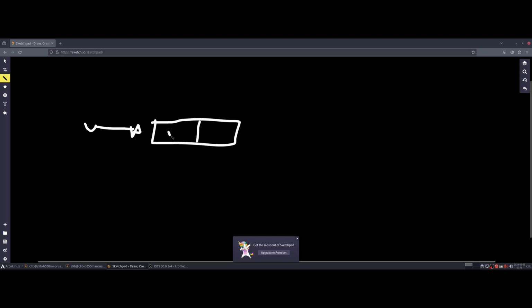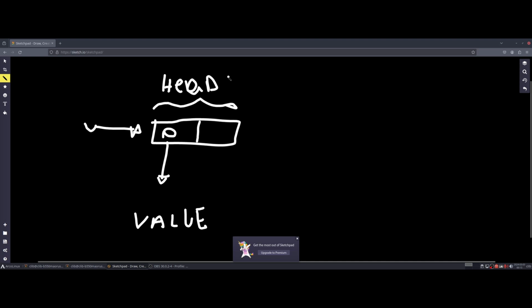The head element will store a value, and let me just write here, this is the head node. So we're always going to have a head node, a pointer to the head node, and the head node will store the value, and this value represents the number of elements within the linked list.